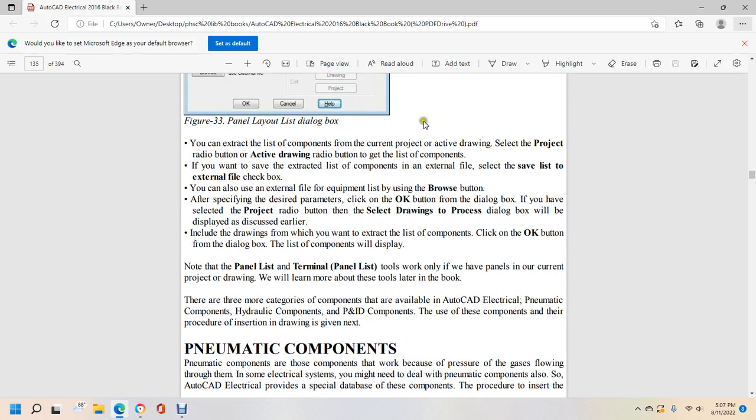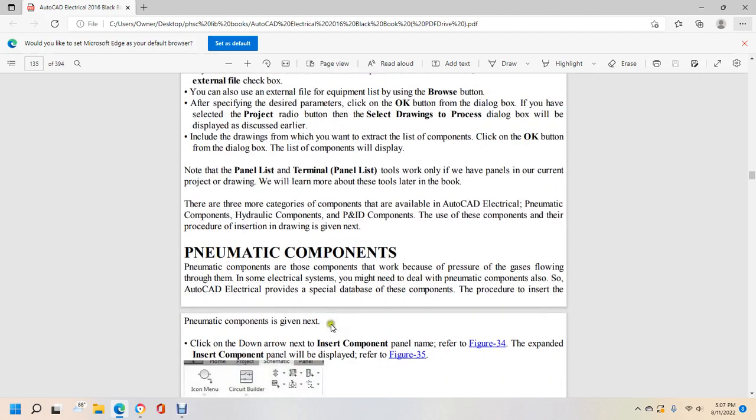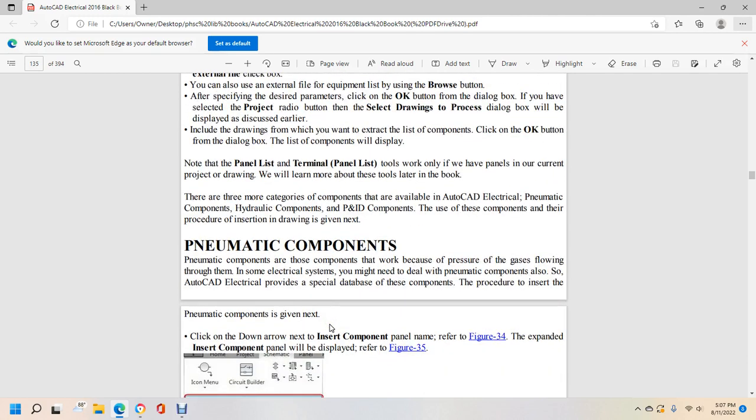There are three more categories of components available: the AutoCAD pneumatic components, hydraulic components, and P&ID components. These components are inserted in the drawing as follows. Pneumatic components are the components that work because of the pressure of gas flowing through them. In electrical systems, you may need to deal with pneumatic components, so AutoCAD Electrical provides a special database for these components.